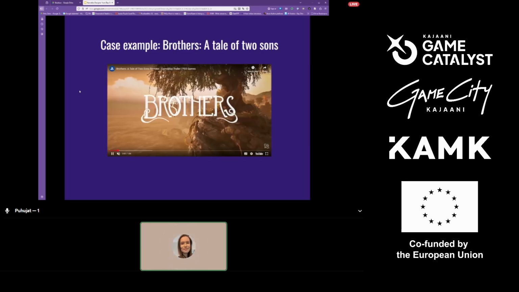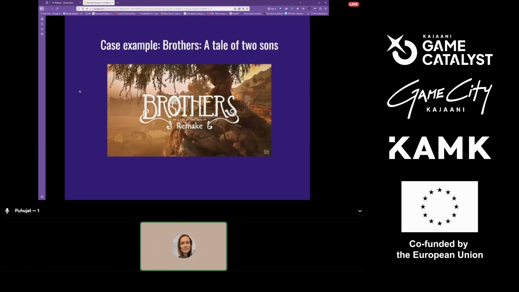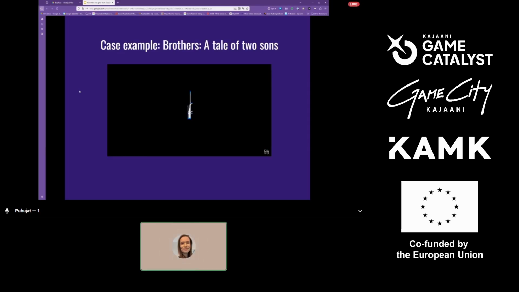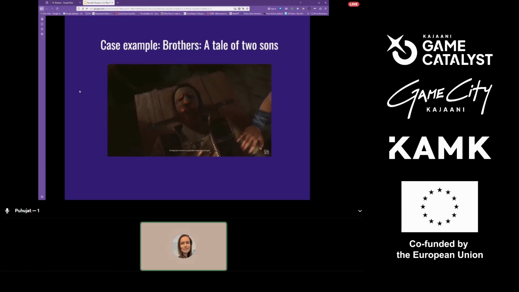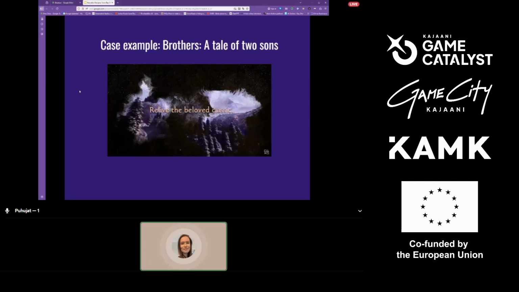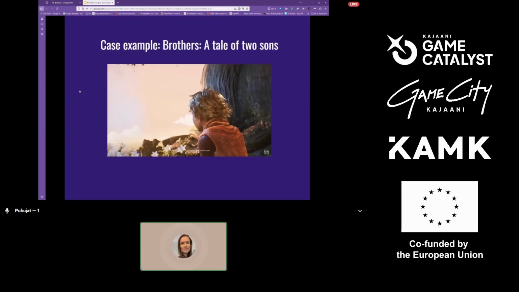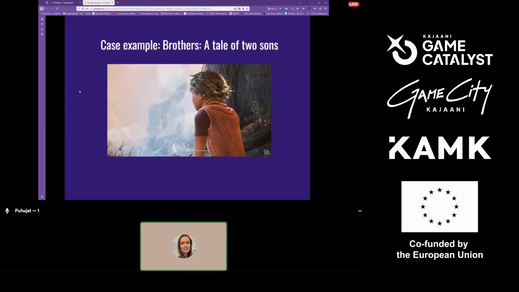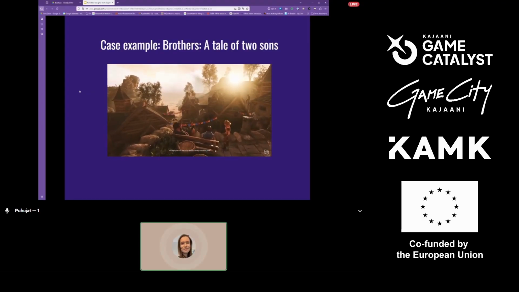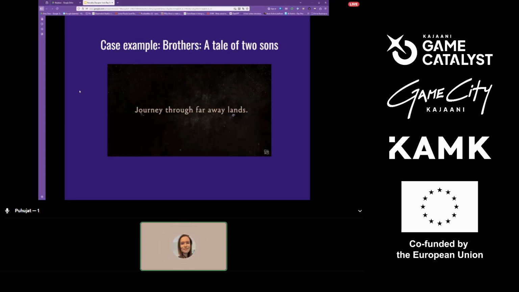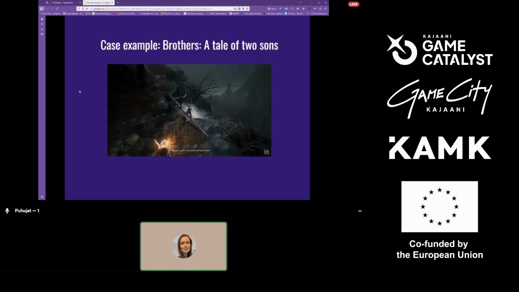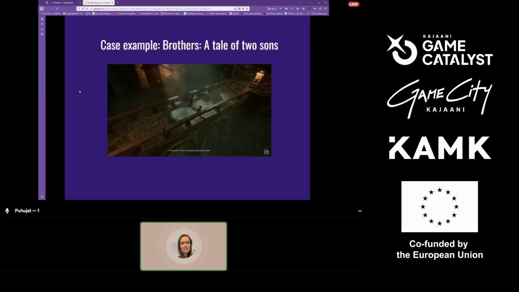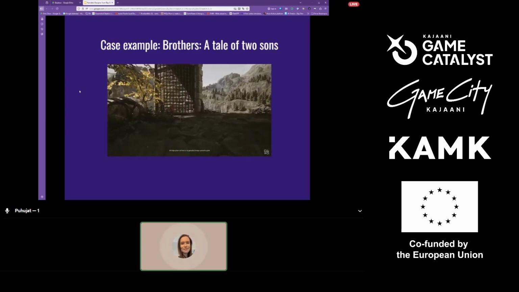And then another example, Brothers: A Tale of Two Sons, from a Swedish company, Starbreeze. They apparently made a remake, so now it looks way better than when I played it. But in this game, you are playing as two characters, a big brother and a little brother. The main crux of the whole game is that it's played with one controller, so you can apparently play it by yourself. We played it with my husband with the one controller. It was quite hard, but quite fun.